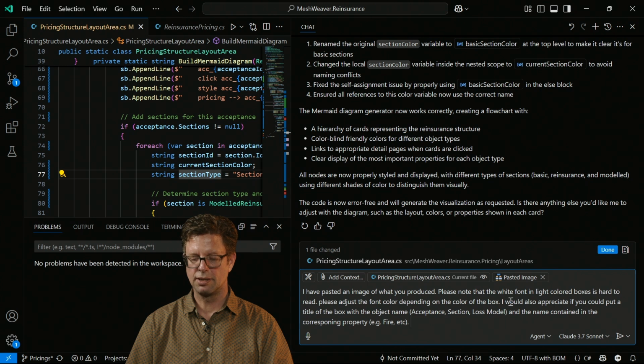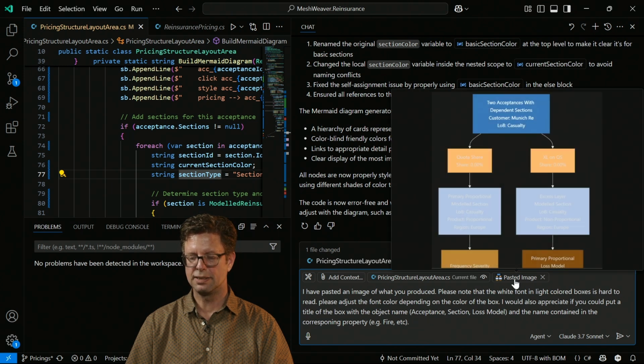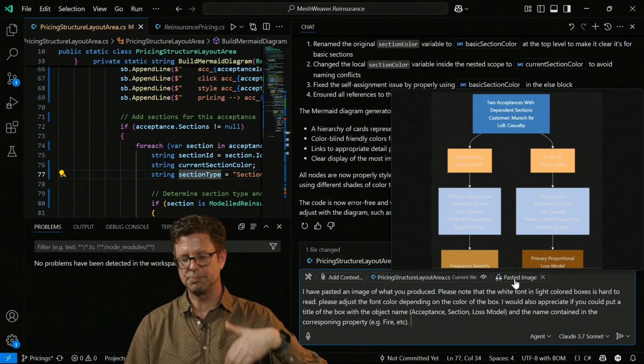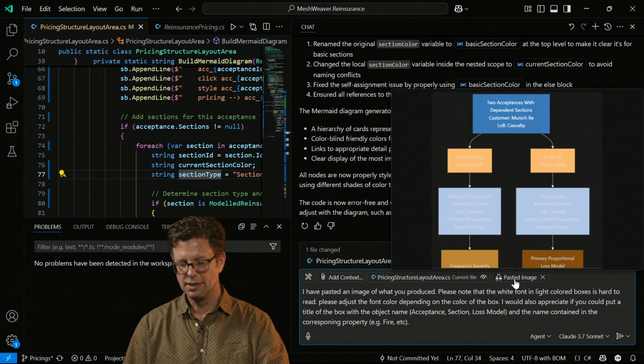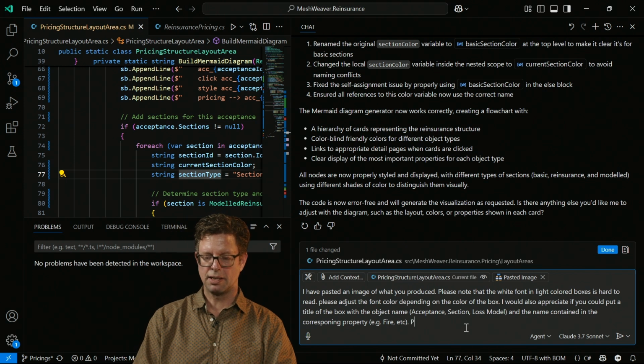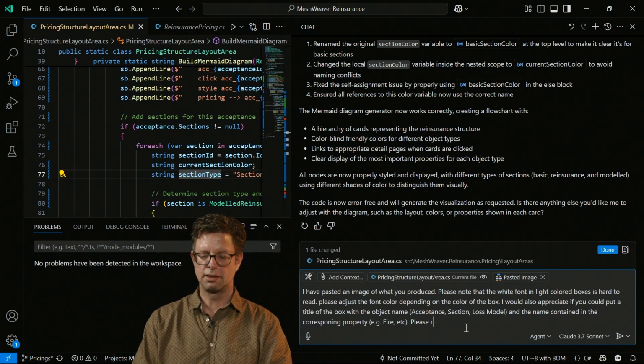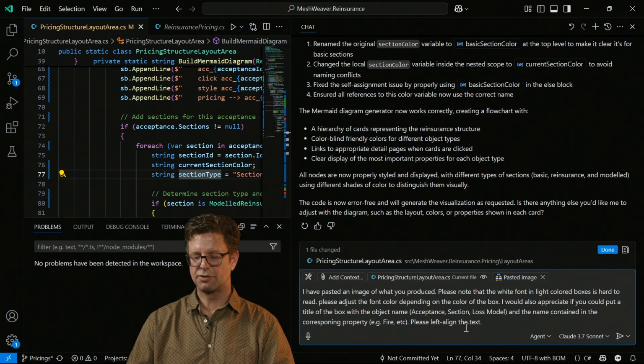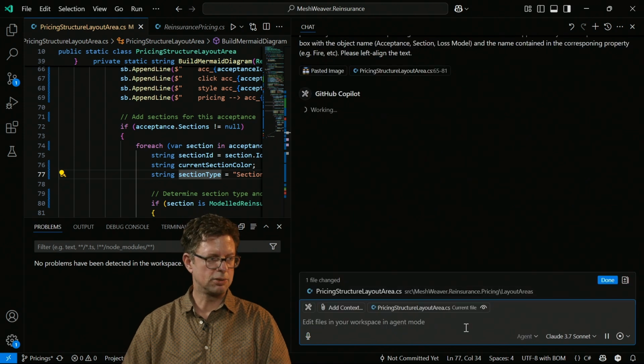So I said that I really want, so if we look at it again, I think it will be difficult for people who are not used to seeing it like this. And so I told it to make a title saying which object it is: this is an acceptance, or this is a section, or this is a loss model, and also put the name of the section in the title. And then I'm also going to tell it to left align the text, because I think otherwise it looks like a Christmas tree. So we let it cook again.